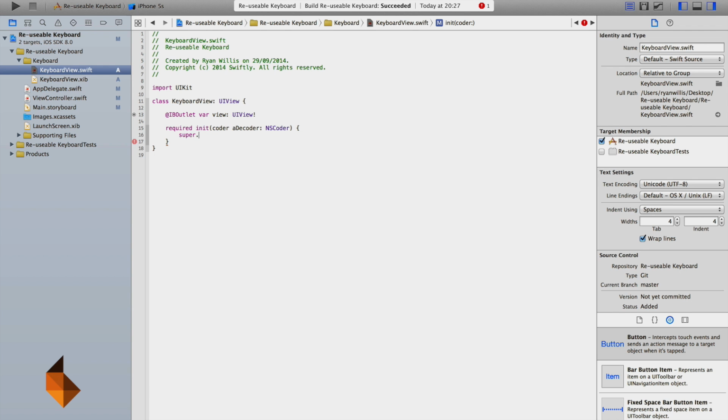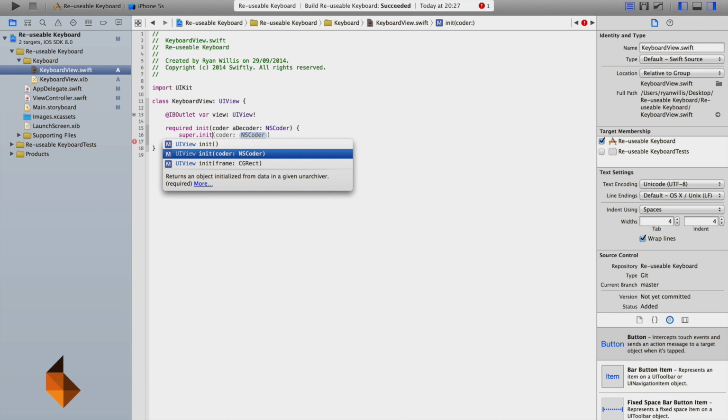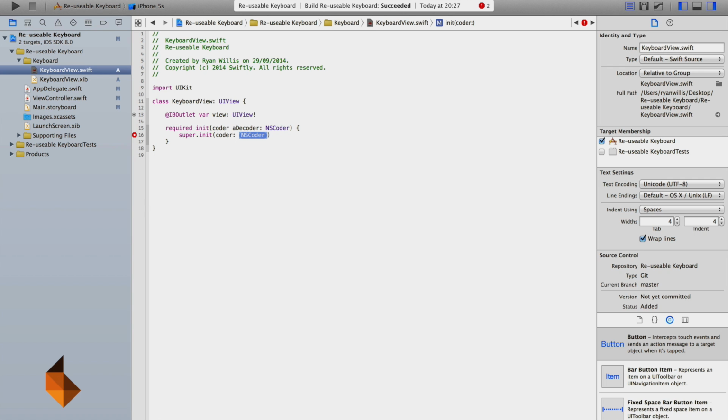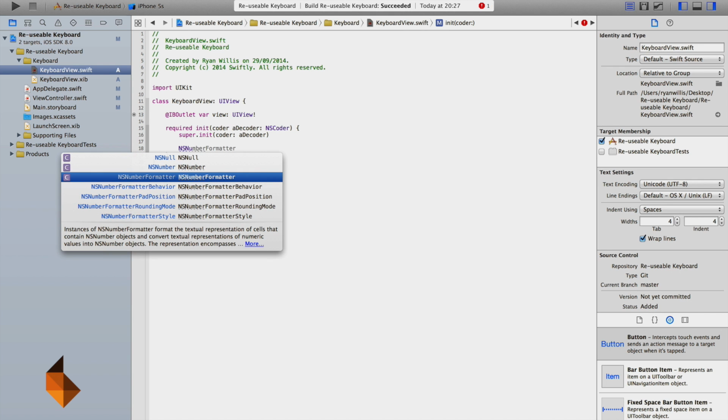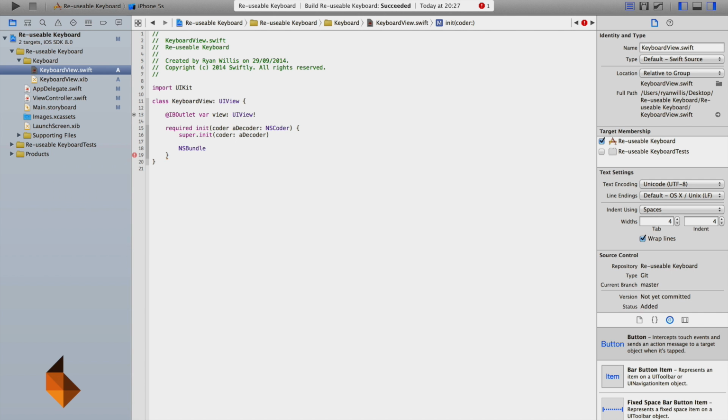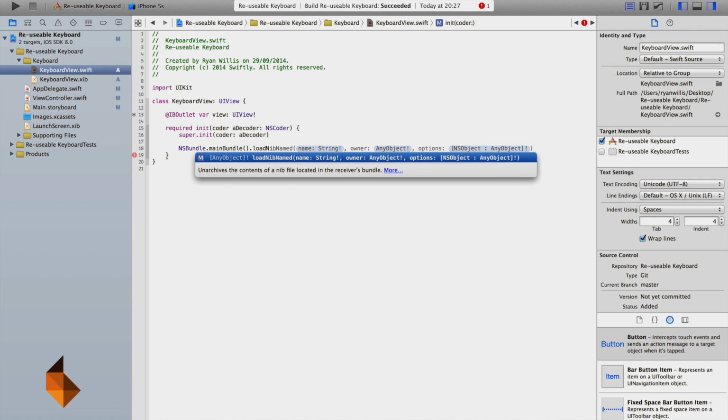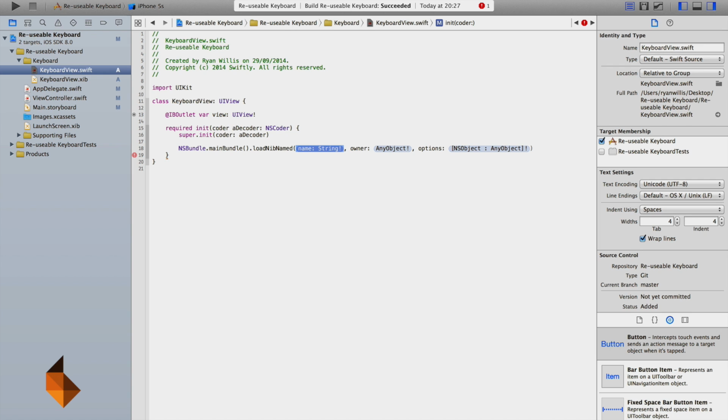So as you can see, if we start typing init coder decoder, put in a decoder, we're now going to load our interface file here. To do that in Swift, we type NSBundle, main bundle, and load nib named. So enter that, and it'll auto fill it out for us.